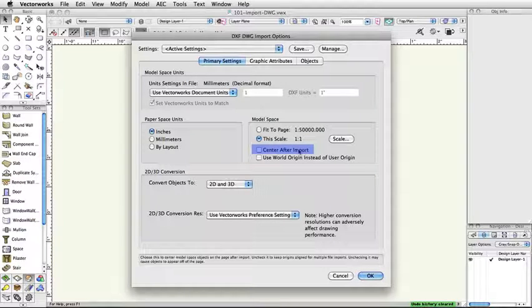Center after import will manually alter the origin of the document to center it within the objects it finds. The only reason you wouldn't want to do this is if the file contains coordinate info that it needs to maintain, or if it's georeferenced in any way. Use World Origin instead of User Origin positions the imported objects according to the world origin. If unchecked, it will position the imported objects in relation to the user origin. Again, if you have georeferenced information that you're working with, this is important. If not, normally you can leave them both unchecked.